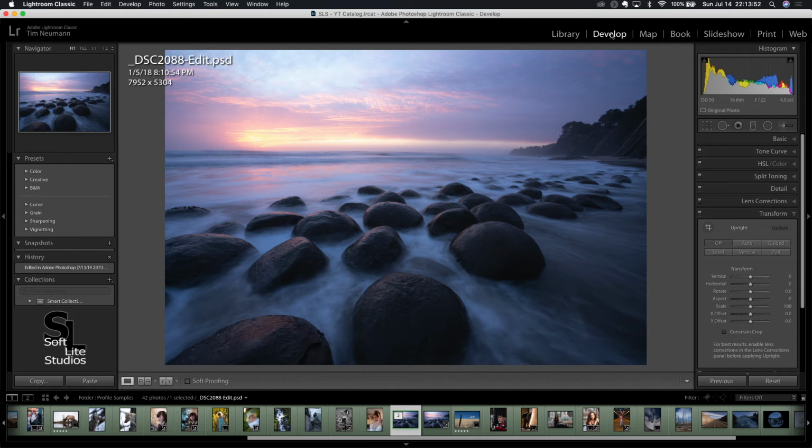Now, my general observation here is I use solo mode on the right-hand panels in just about every module in Lightroom. And I do not use solo mode on any of the left-hand panels in any of the modules in Lightroom.